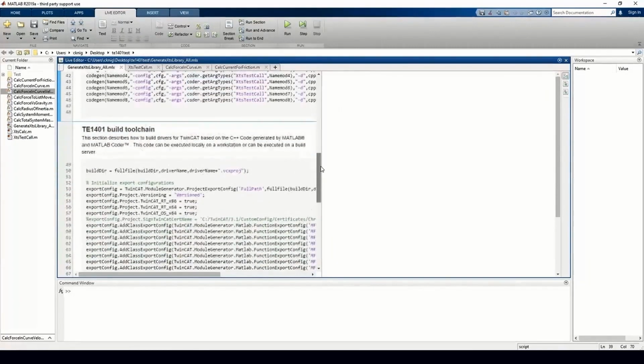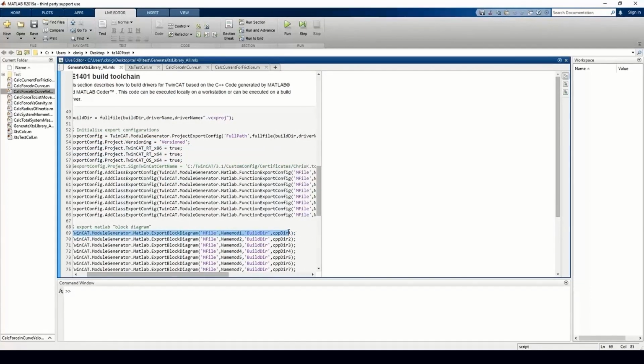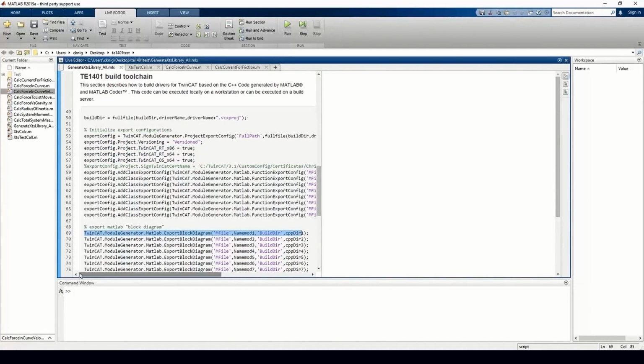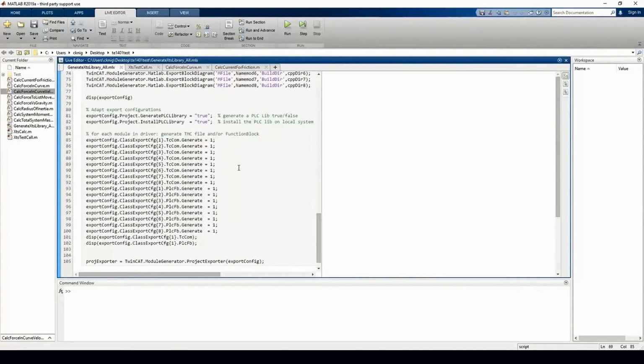Following on from MATLAB coder, we use TE1401 target for MATLAB. In a similar way to the coder, we set up the build options such as target OS and code export. We can also provide version libraries, allowing for continuous development of the function set in MATLAB. Finally, we set the options to produce a library and install directly into TwinCAT for use in our PLC projects.